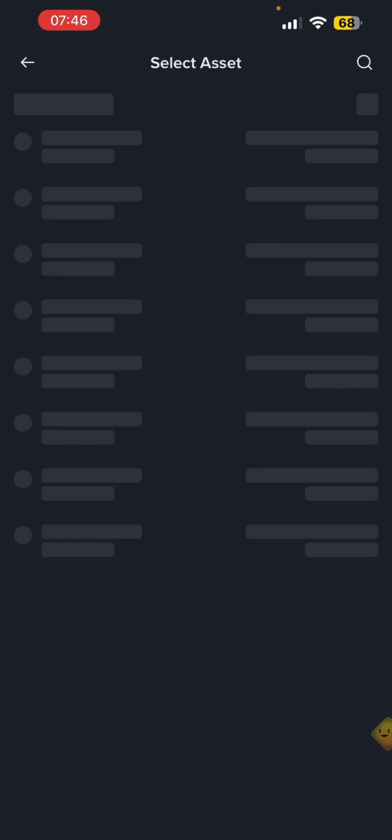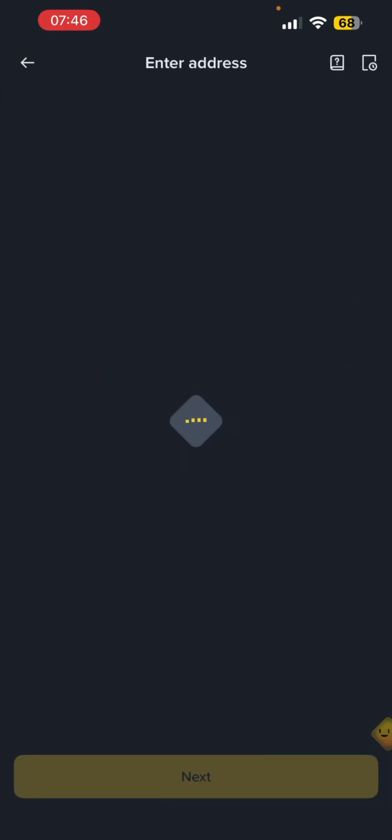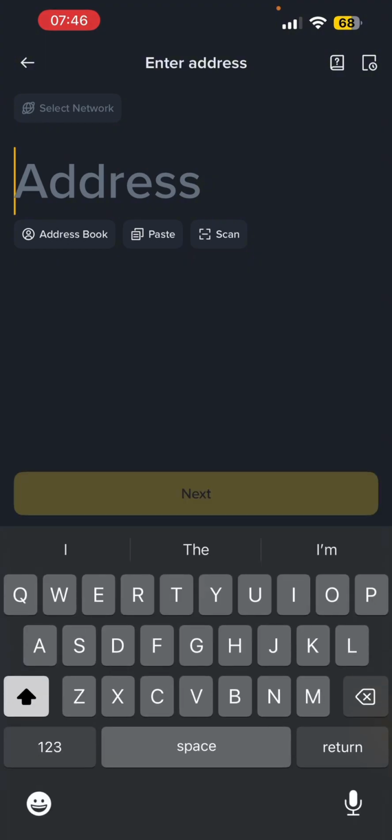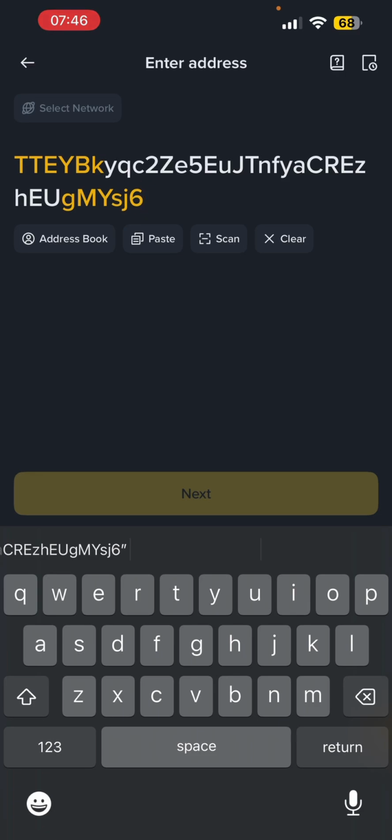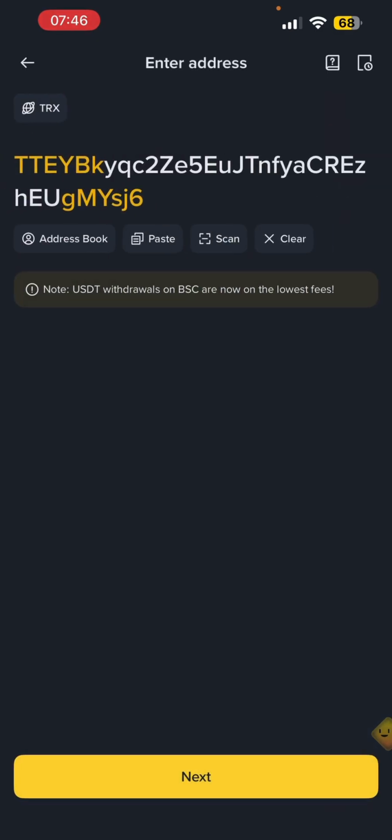Now, once you click on it, this is the very first step. Select the coin you had selected on Deriv, and then paste the address you got from Deriv. Come and paste it there. Once you paste it, you select that coin network again, TRC20, all right? Once you select it like that, click on next.